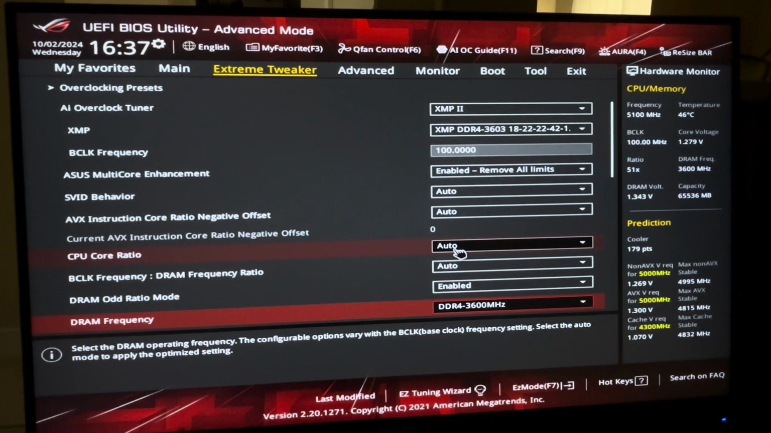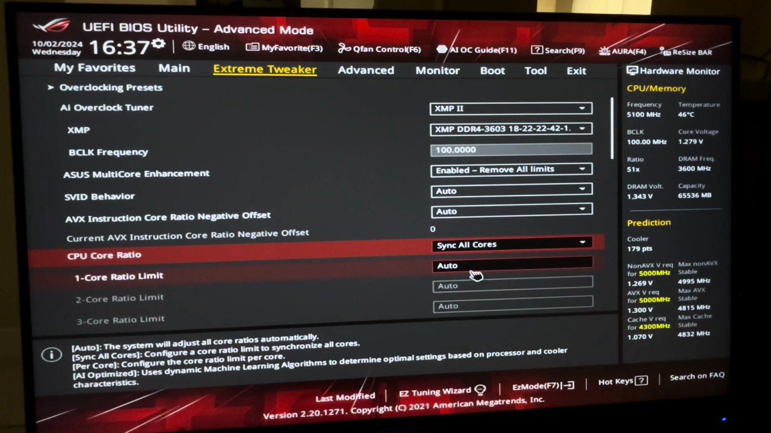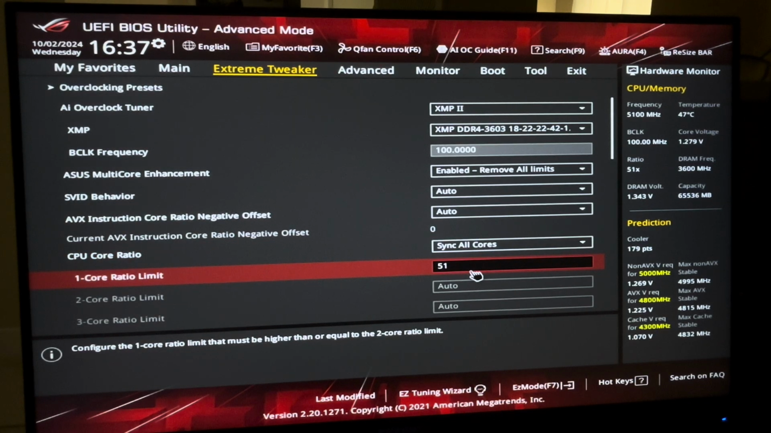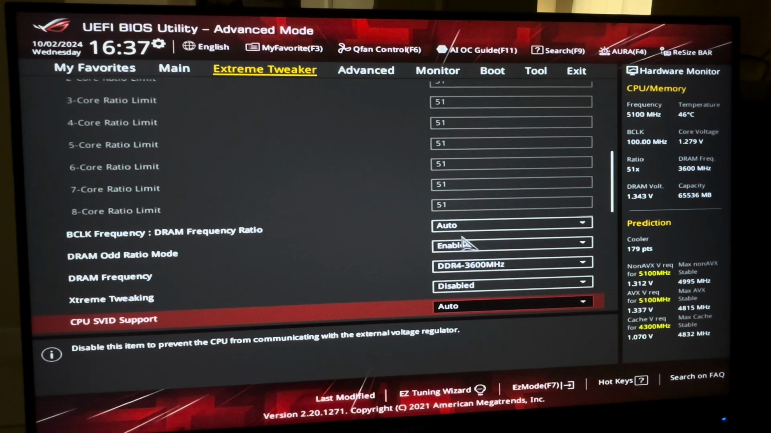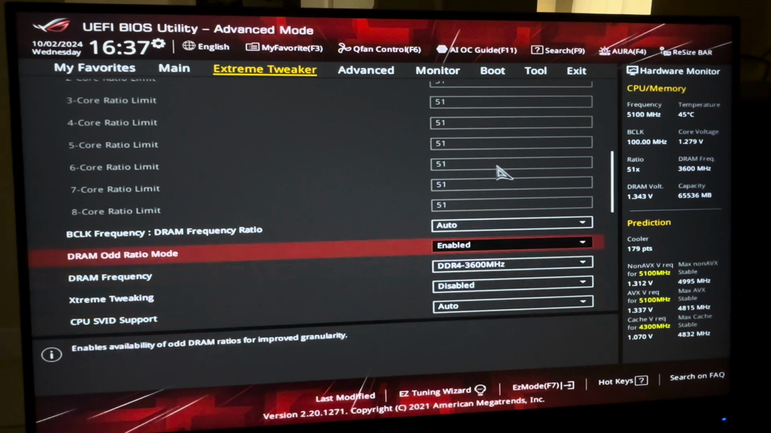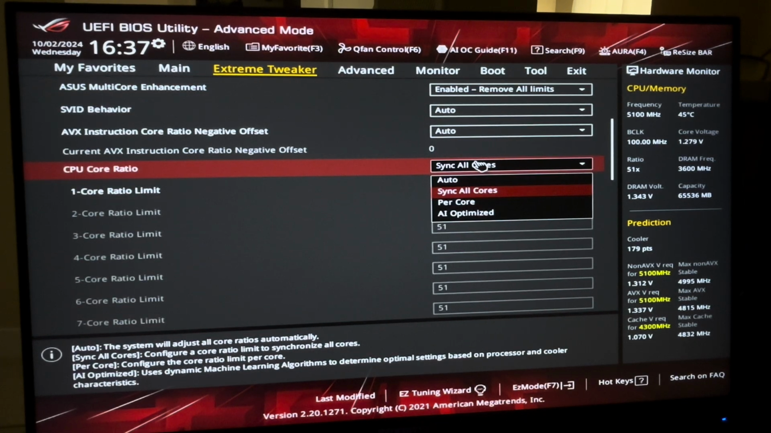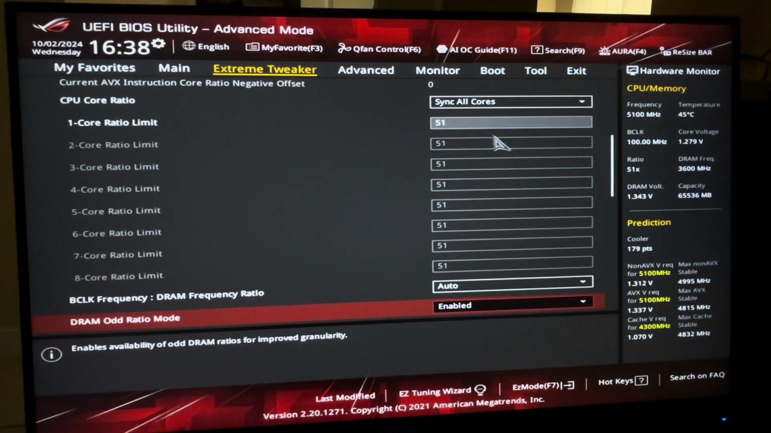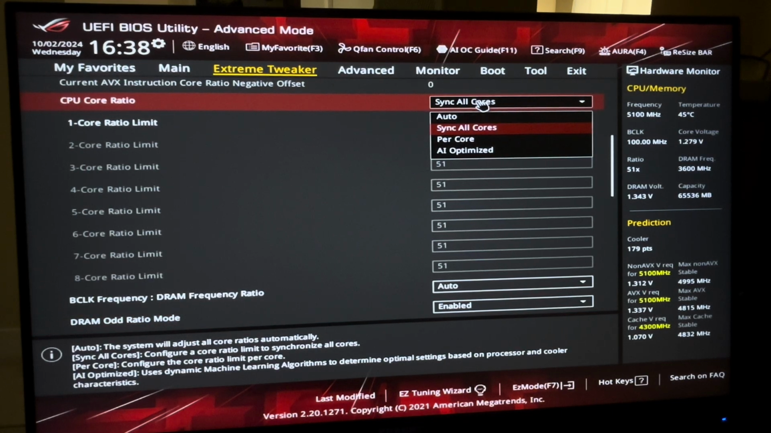CPU core ratio, you're going to want to put it to sync all cores and put it to 51. Mine's stable at 51, but if you crash or it's not stable, just switch it to 50. 50 is always stable and it'll give you sufficient performance across all cores, as opposed to just putting it per core or auto.